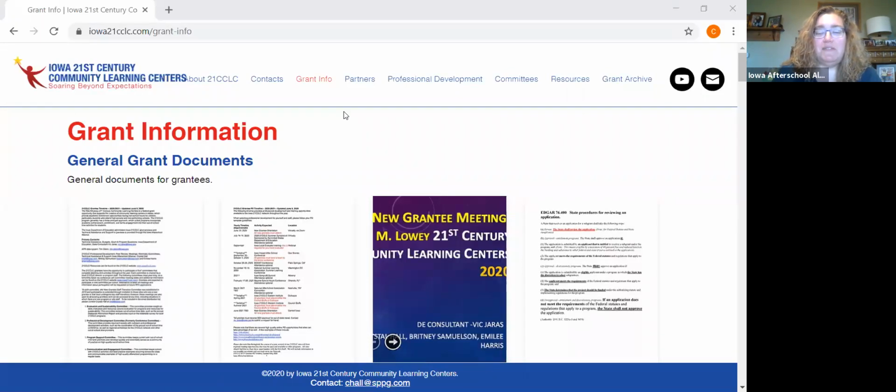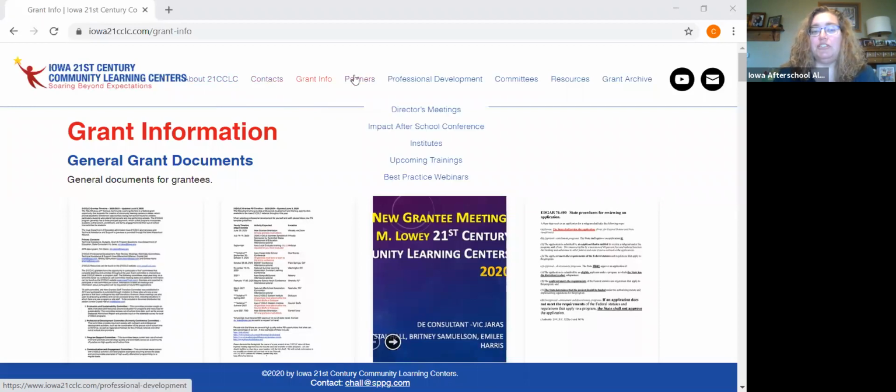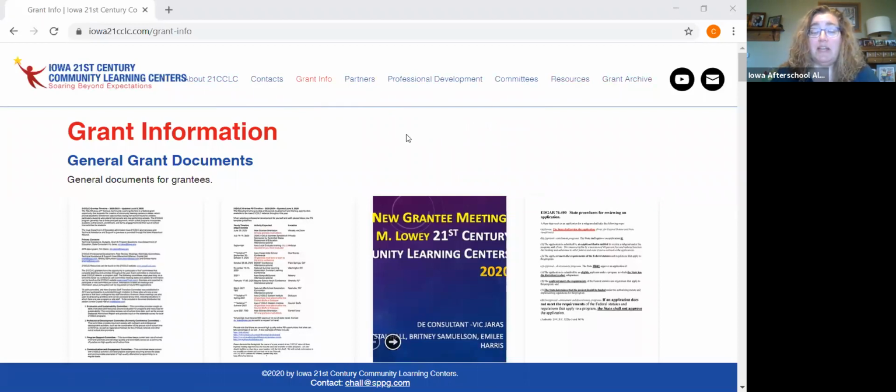The tab that I'm specifically going to share information with you on today is this grant info tab. And again, you'll see that we have some general information about 21st Century. We have contact information, partner information, professional development, committees, resources, and then we also have a grant archive. I'm happy to answer any questions about any of those, but for almost the rest of this call today, we're going to really be focusing on this grant information page.